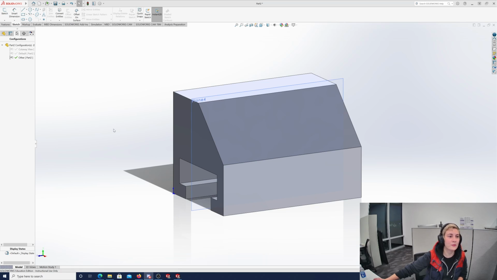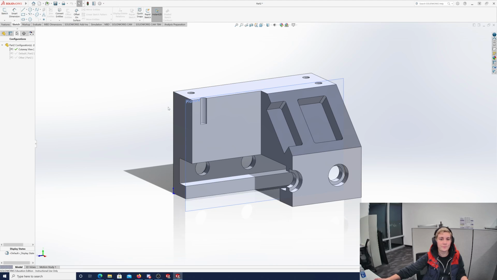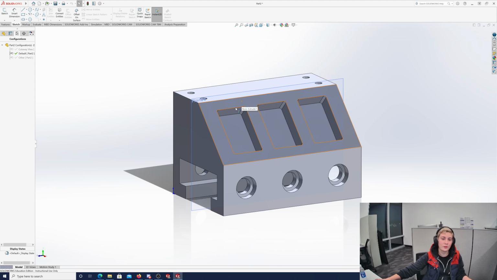Yeah, so I'm going to have you do 3 configurations. You're going to have your part here, and the original part is always configuration 1. If we go to this, it's just going to be that original thing we drew. That's the cutaway view. So default is the original one, and then you're going to create 2 more.